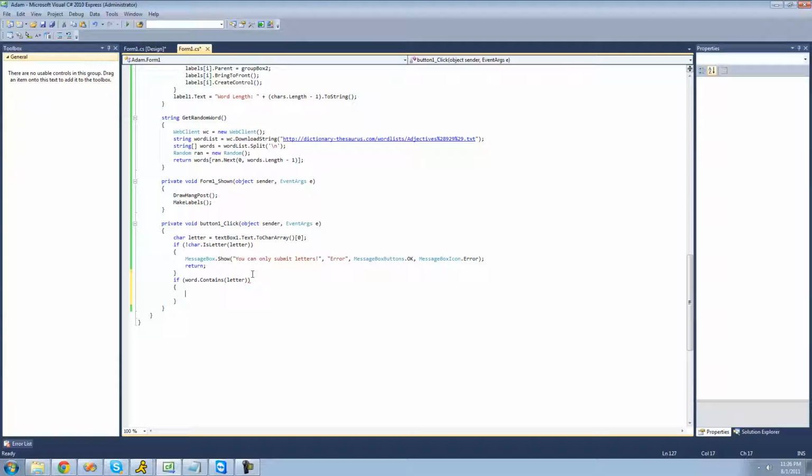So if the word contains the letter, we're going to go through every letter inside of the word, and if the letter inside of the word is the letter that the user submitted, then we're going to change the corresponding label's text to that letter. And you'll understand it more once we actually code it and type it out.